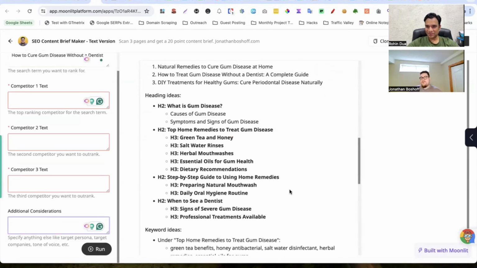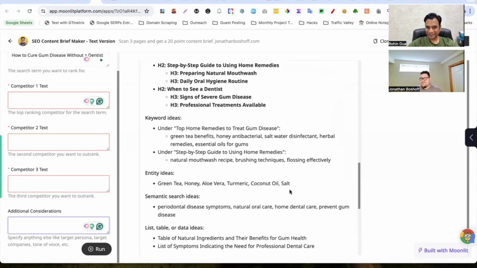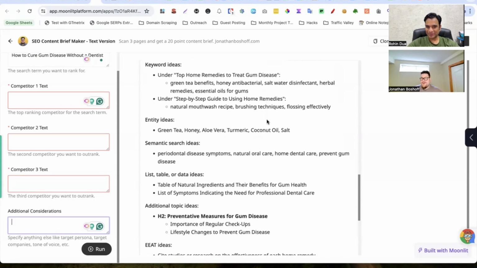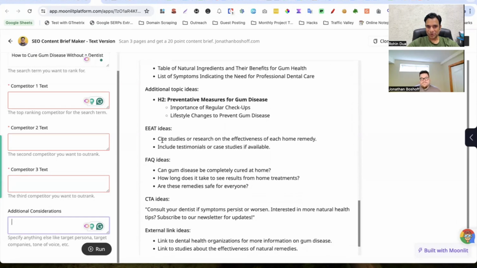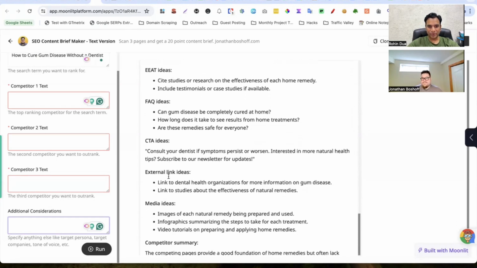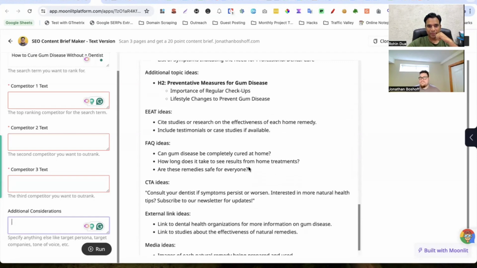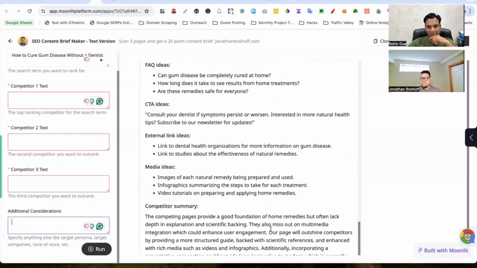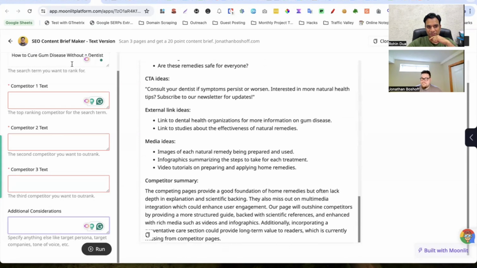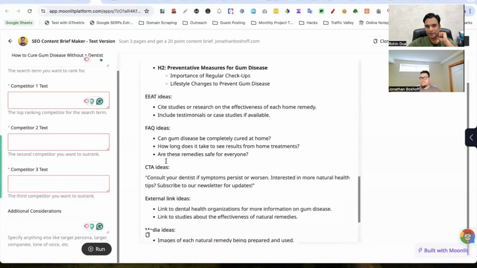So now you know what headings you need and what subheadings you need. And then it's got a whole bunch of other nice-to-haves in it as well, like keyword ideas, entity ideas, all kinds of stuff like that. So all those EAT ideas and FAQs and even the external link ideas are coming up here as well. And this is all dynamic. This stuff is getting generated based on what we are feeding in up here. Is that right, Jonathan? Yeah, exactly.